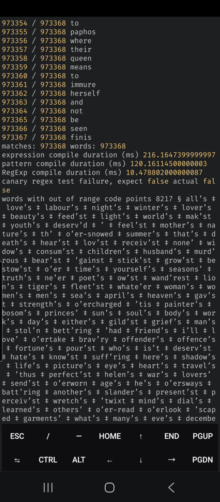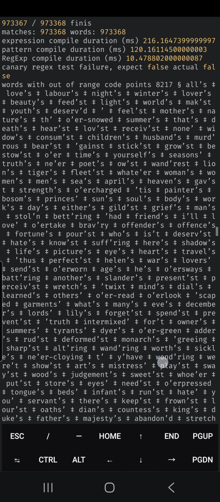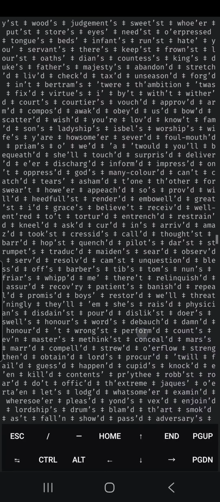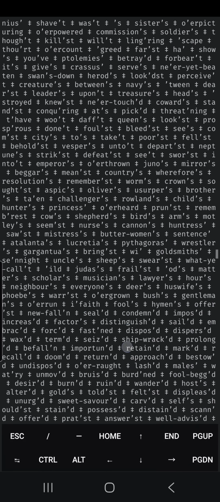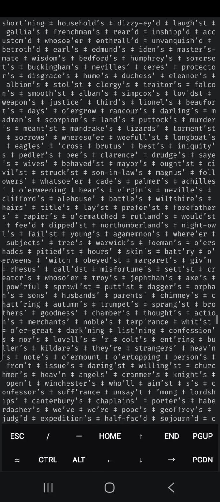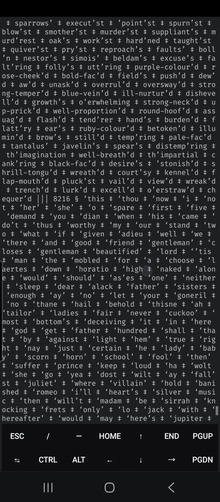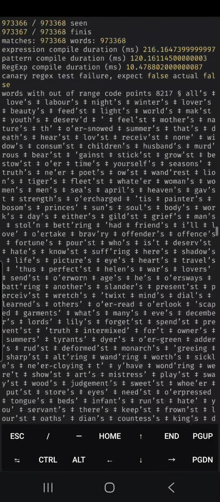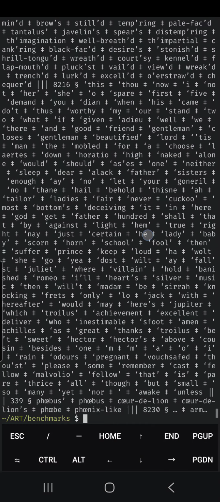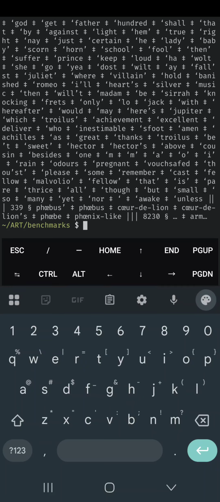And here are all the words that had out of range code points. You can see they're mostly typographic apostrophes, so not a big deal. And let's take a look and see how big that pattern file is.